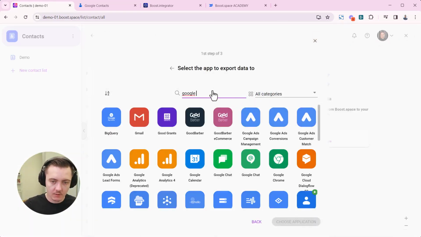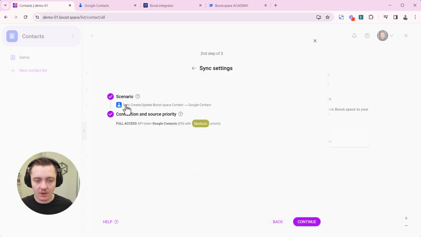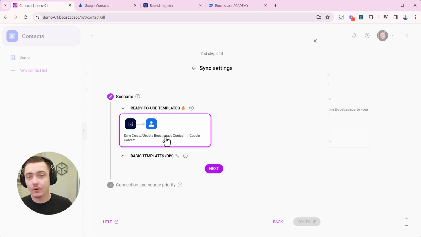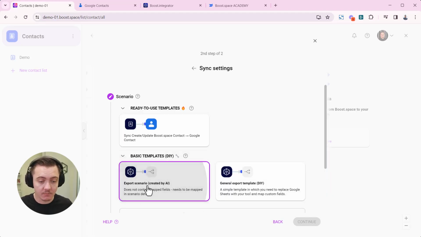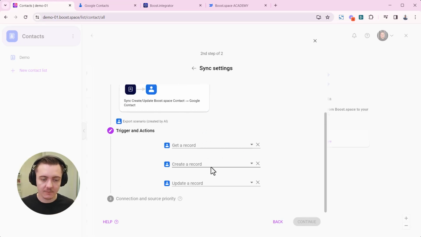So now Google Contacts will be used for the purpose of this demonstration. And inside the scenario, we do have a manually crafted template here, but I want to show you how to work with the AI, because some tools we don't have the manually crafted templates for. So for the purpose of this video, I will choose the AI and let's see how it copes with creating a scenario for the way out for you. So choose this, go next.